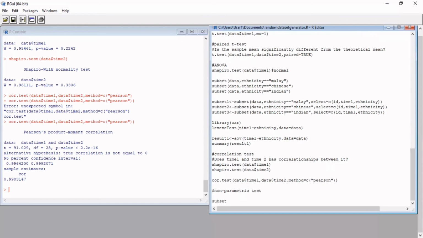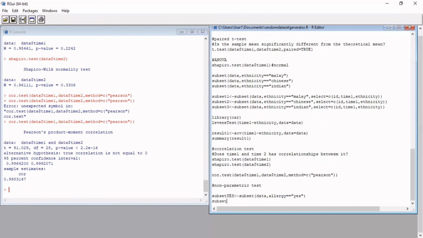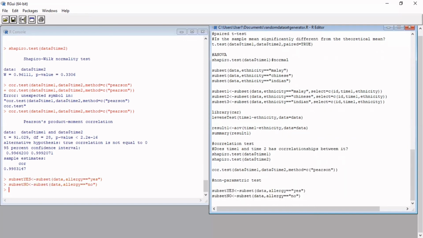So first, the subset assigned. Subset data for allergy yes. So subset data allergy. And for no, it's for those with no allergy. Data G equals no. Okay, I'm going to run these two. Yeah, it's assigned already. And I'm going to run the Wilcoxon test.